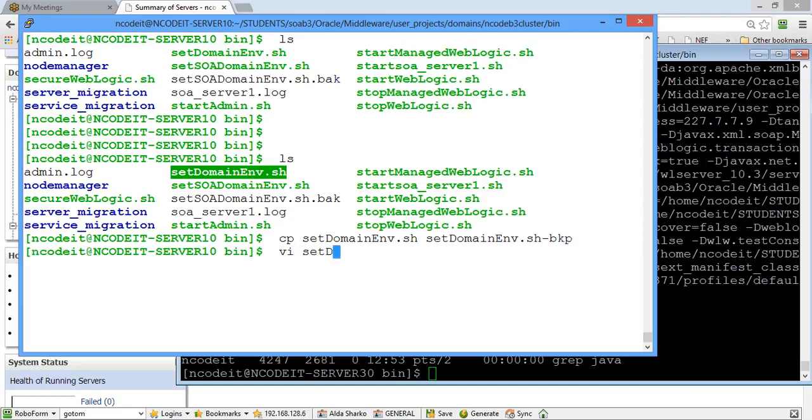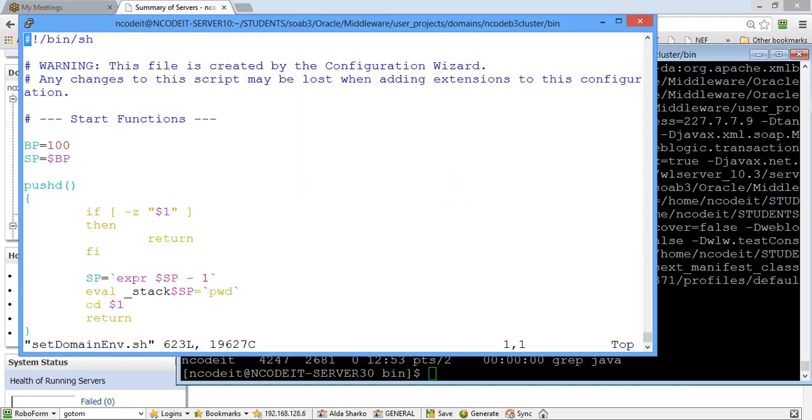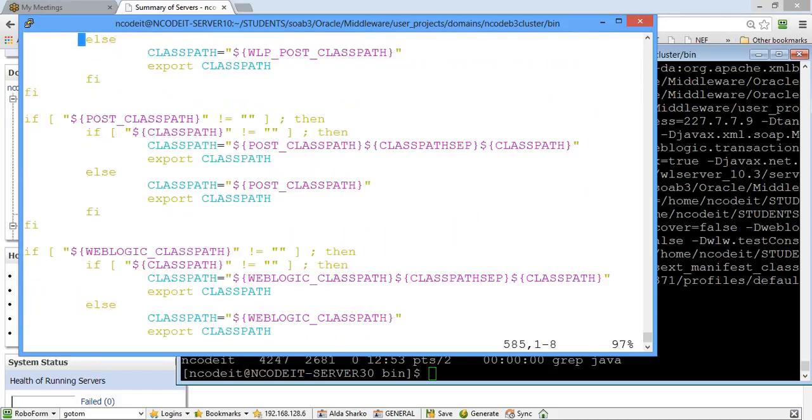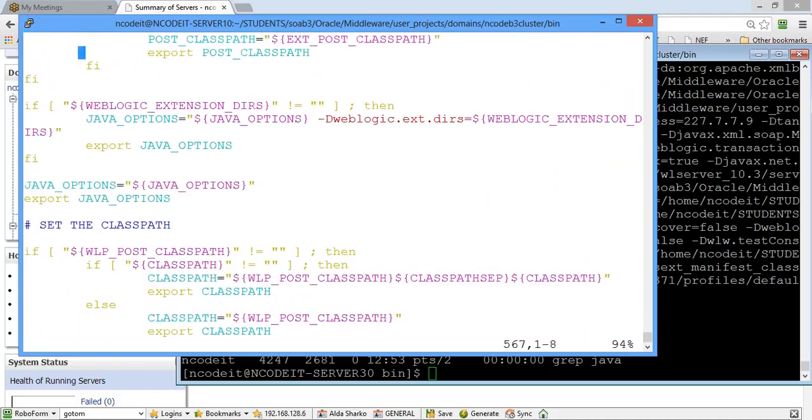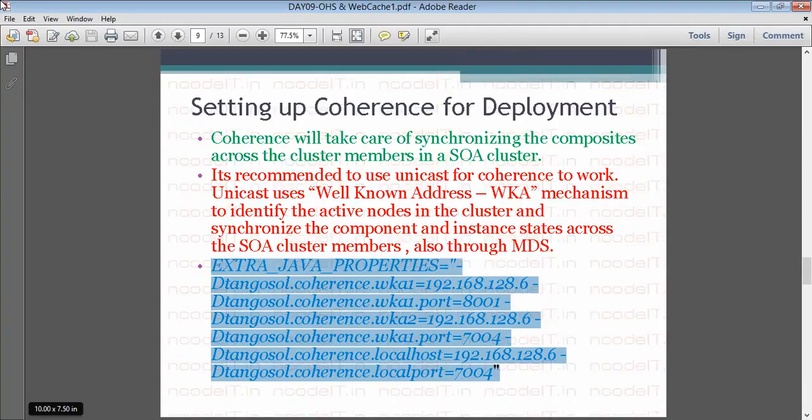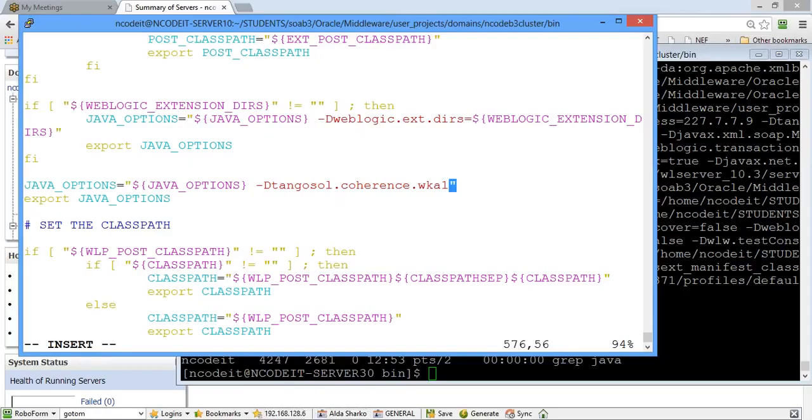-bkp. Open that file. Go to the end of the file. You will see Java options. So we're going to add the Java options here. This one. So -D tangosol.coherence.wka1 equal to 192.168.128.6.